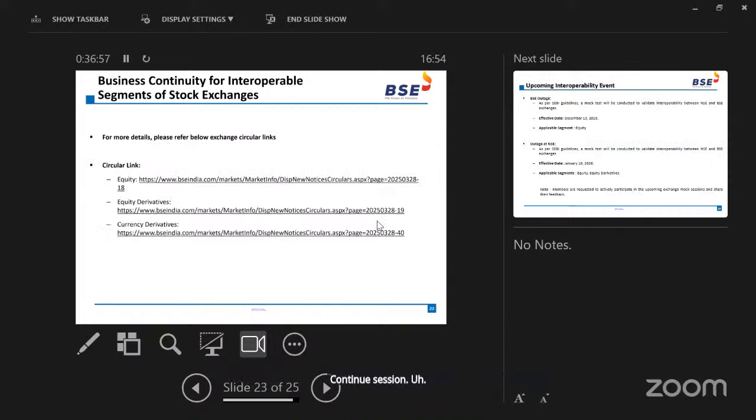These are the circular links that we have provided for reference. These are the circulars issued by the exchange at the time of making this framework live. This is for reference purposes.